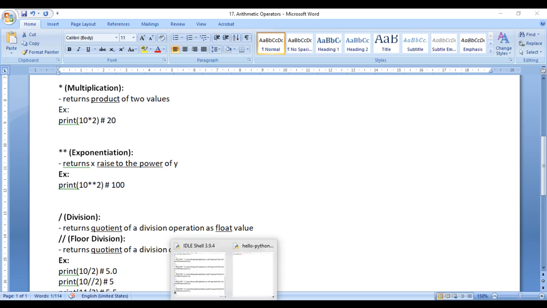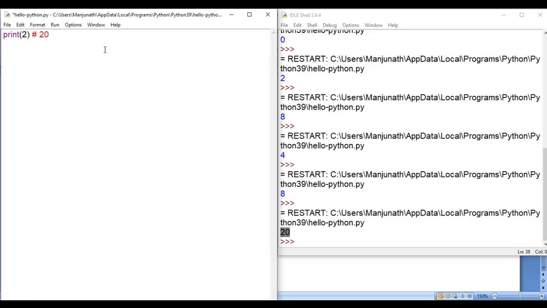Okay, let's have a demo. So if I say here 2 raised to the power of 3, that means 2 multiplied by 2 multiplied by 2, right? 2 into 2 is 4, 4 into 2 is 8. So if I save this and say run module, you see we got the output 8. If I say here, for example, 4 raised to the power of 2, that means 4 multiplied by 4. 4 into 4 is 16. So definitely we will see 16 displayed.